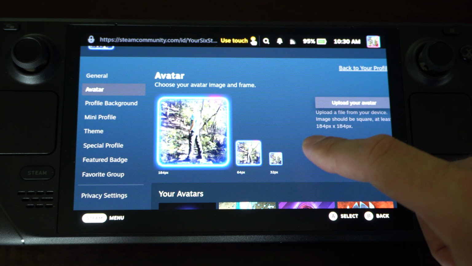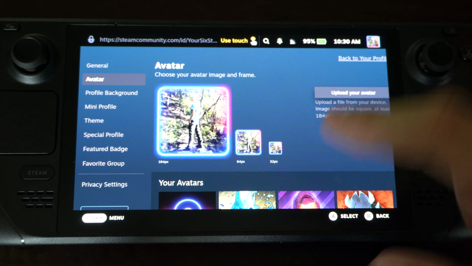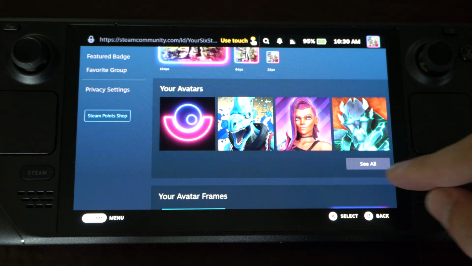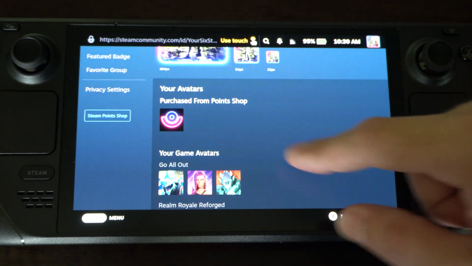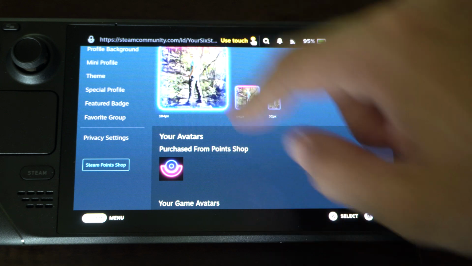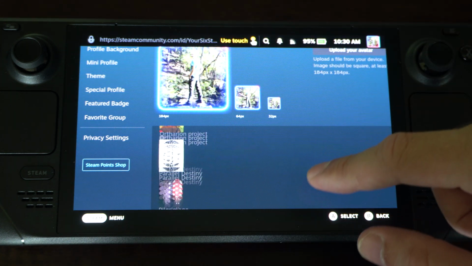Now when you're on the Steam Deck game mode, if you go to upload your avatar, it's not going to open up any files. You have to switch to the desktop version. But you can change your avatar here with one of these pictures. If you got the Steam Deck, make sure you claim the rewards so you get this cool little outline. And then you can go to one of these avatars and just change it over that way.